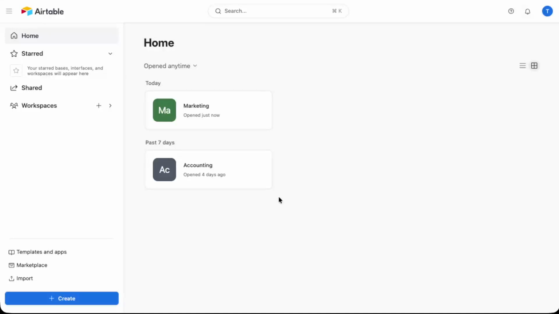In today's video, I'm going to teach you how to make an app in Airtable. By the end, you'll know how to go from a blank workspace to a customized working app that fits your workflow. First, head over to your Airtable dashboard and make sure you're signed in.